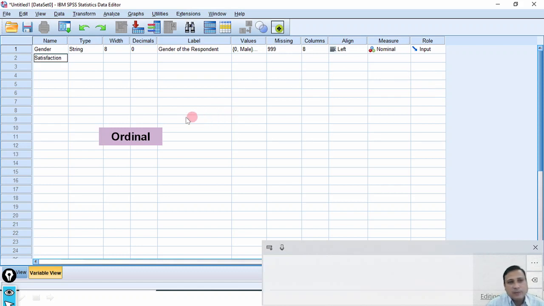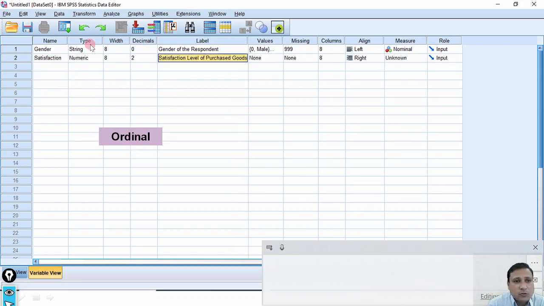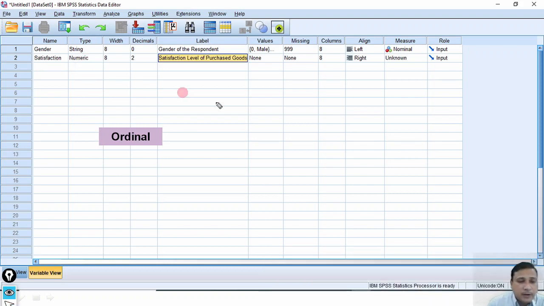Fine. Now I'm going to define the other variable, and the other variable is ordinal. We have seen how we can enter a nominal variable. Now let's see how we can enter ordinal. Simply, satisfaction I have typed. Then I'll go to type. What type of variable is it? Satisfaction. If you remember, in the previous lecture we have seen that we have already allocated codes, and we are going to enter this data here in SPSS. That is why this becomes numeric. So select this numeric.